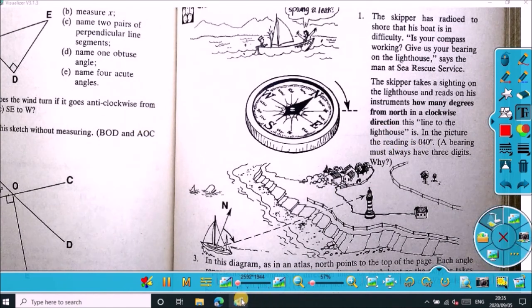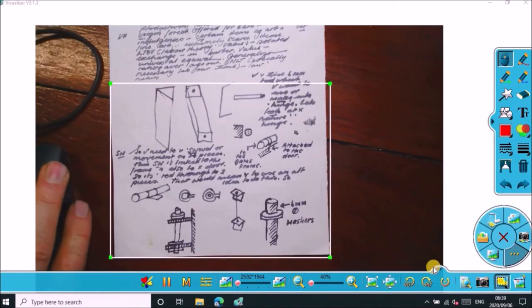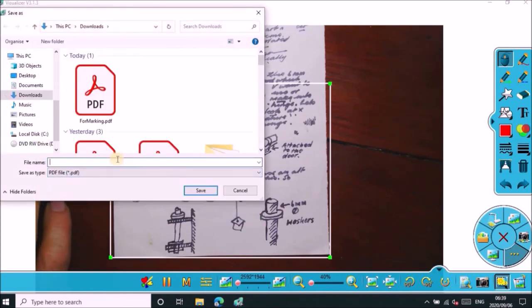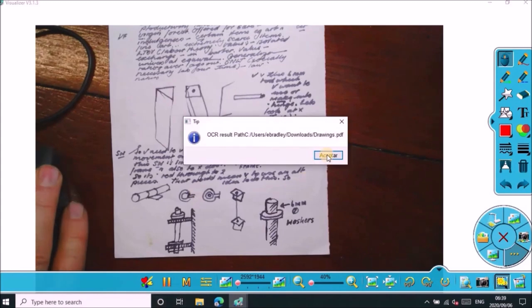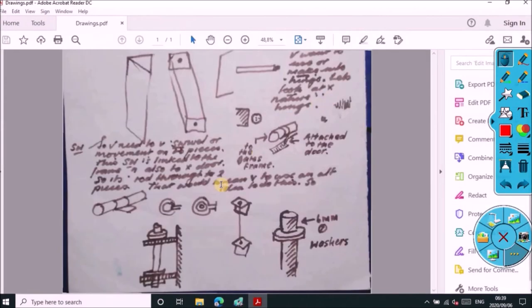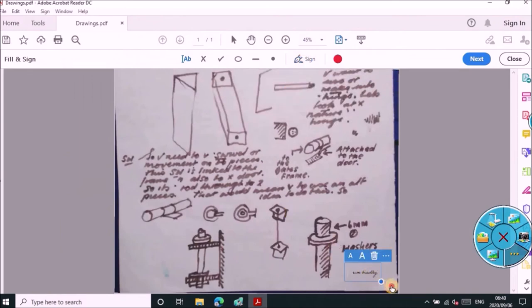I wanted to show you how to do some digital marking. So I'm going to select the area I'd like to mark. Now I'm going to do an optical character recognition and save it as a PDF file. We'll just call the file drawings. Now this scan will pick up that there's no text in the drawing, and so there will be just a pure image. I'm using Adobe Reader to mark this document, just placing my signature.